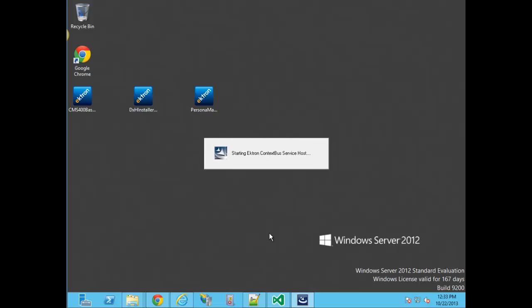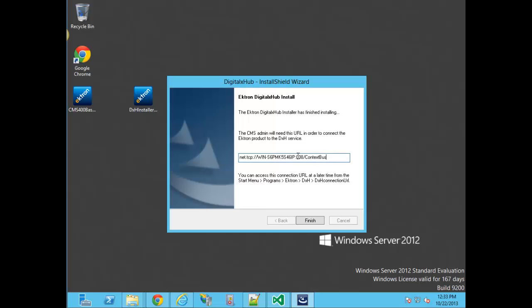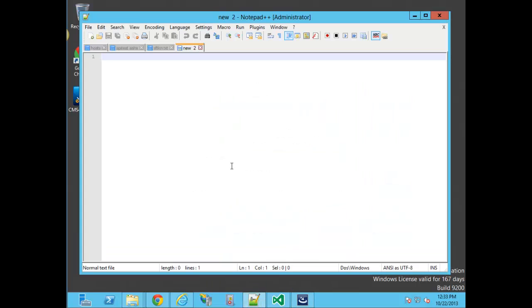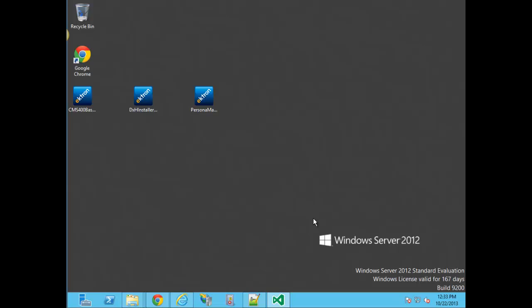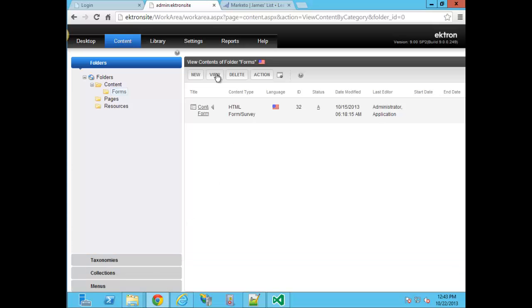And this just takes a couple of seconds. And once the installation is complete, it's going to provide me with a URL. Now this URL is just using my machine name. Of course, it could use a domain name, internal or external. I'm going to copy that and paste it into a text file, just so I don't lose it. Click Finish.